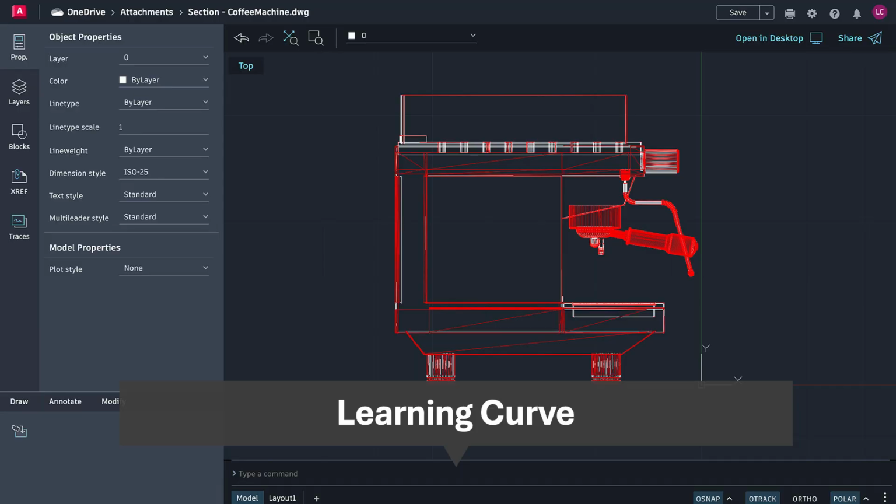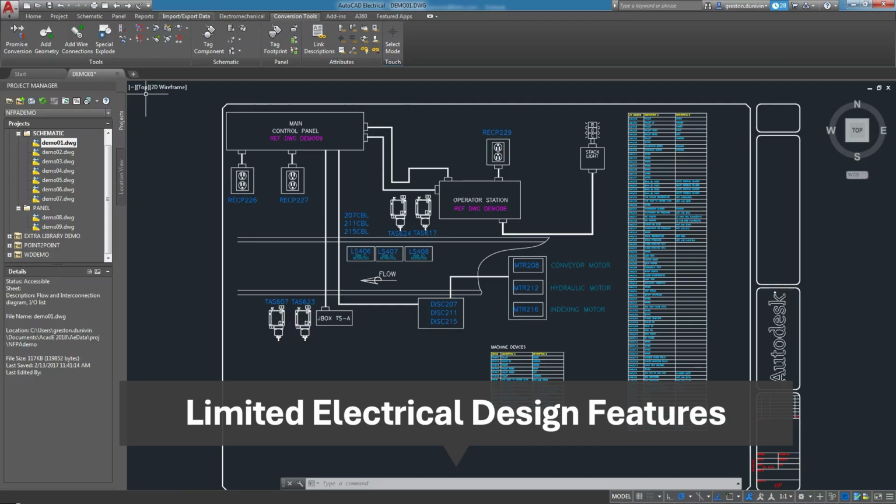Now, AutoCAD's extensive feature set can lead to a steeper learning curve compared to more specialized software. New users might require training to become proficient in utilizing all of its functionalities. And while AutoCAD offers basic electrical design tools, it lacks the specialized features and libraries found in Eplan. Complex electrical schematics and control system design might be challenging in AutoCAD.